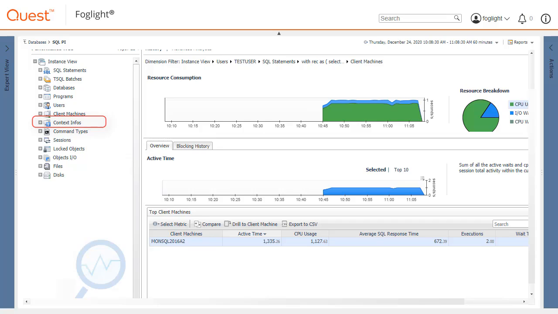Context information, which is the optional trace information that a session can create using the SET CONTEXT_INFO command. Command types, which are the executed SQL command types such as inserts and selects. Sessions, which present the top sessions that consumed the highest active time during the selected time range. And locked objects, which display the objects that experience locks, the duration of the lock, and the type of the lock.